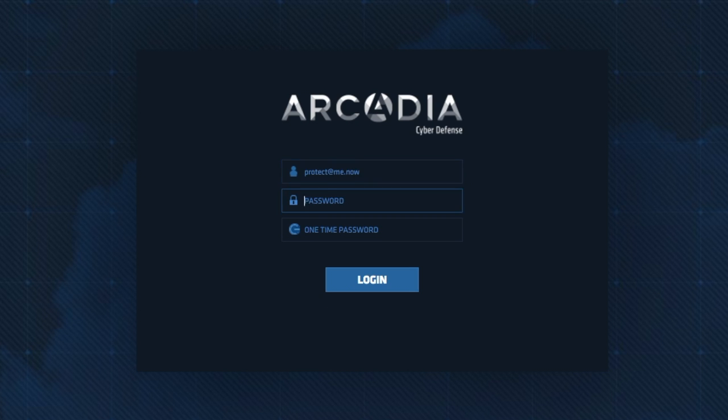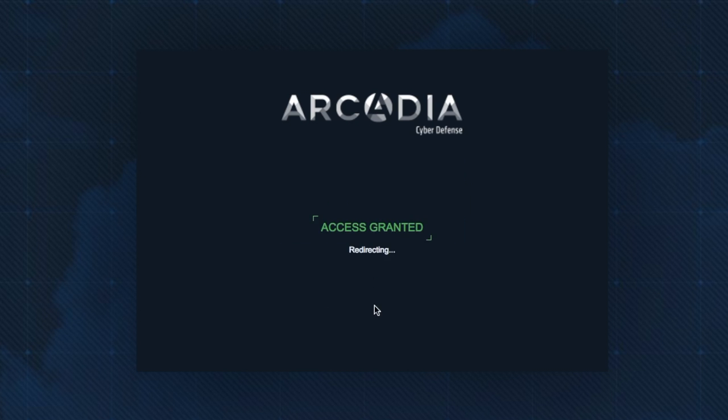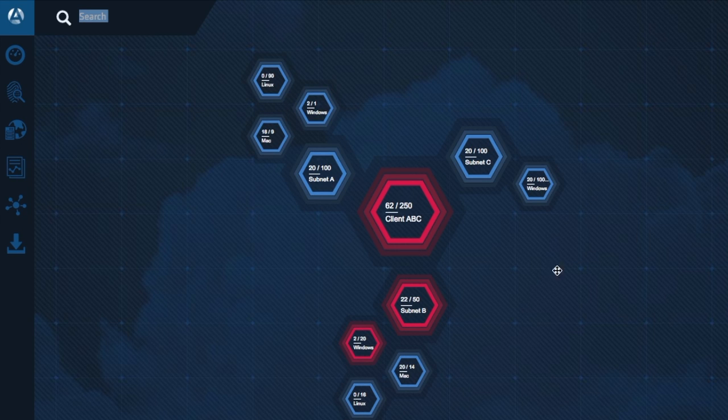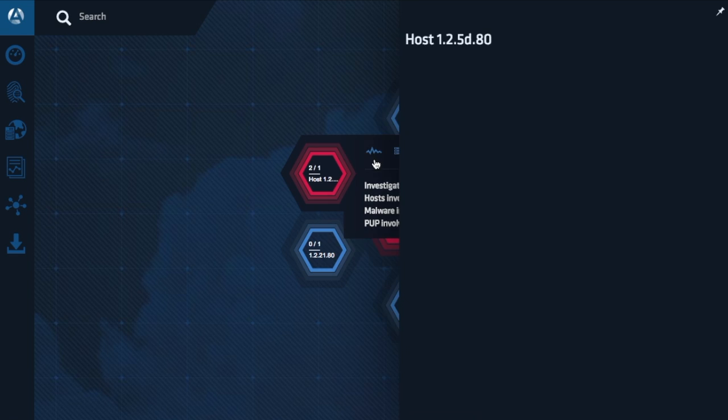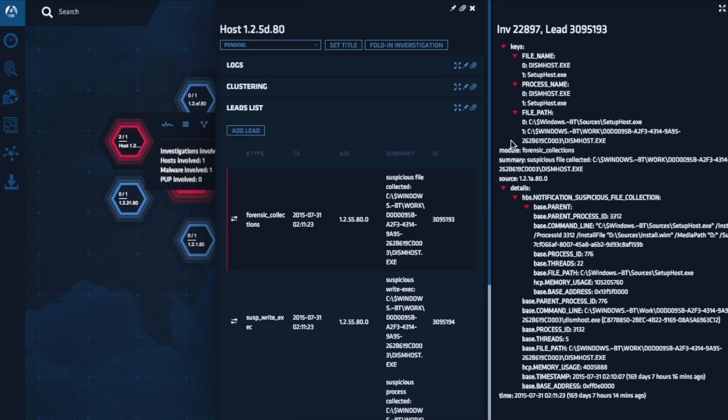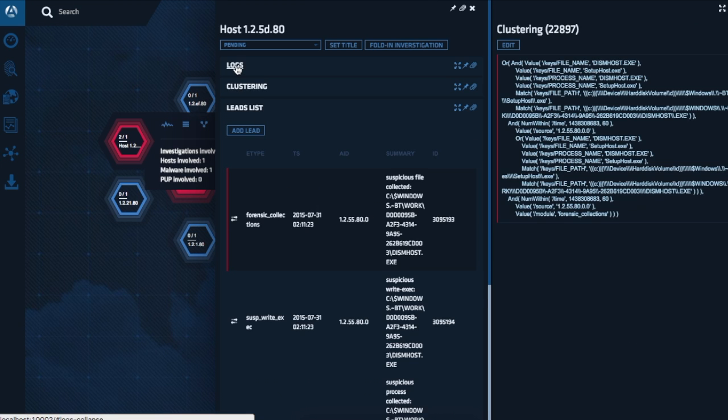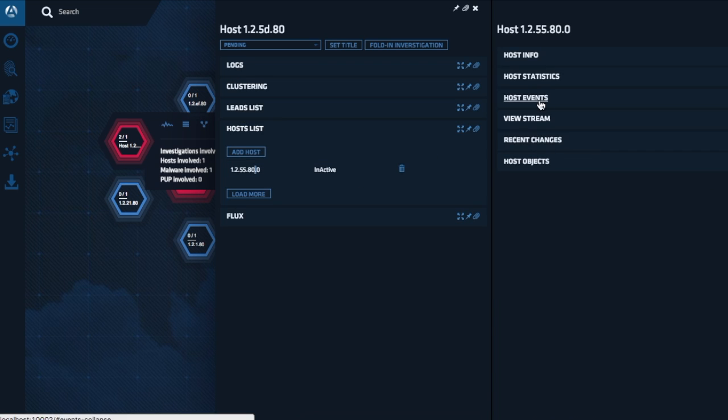Hello, and welcome to a demonstration of Arcadia's SNOWboard. SNOWboard is the analytical dashboard that processes all of the information that comes back from snow agents. This enables Arcadia hunters and Arcadia customers to gain insights into the overall health of a network and to identify and mitigate threats that are involved.